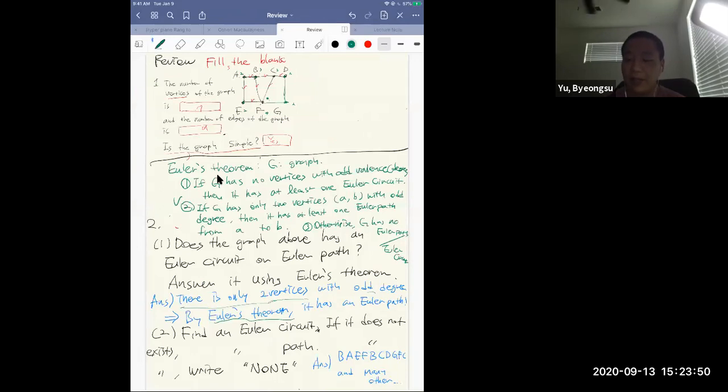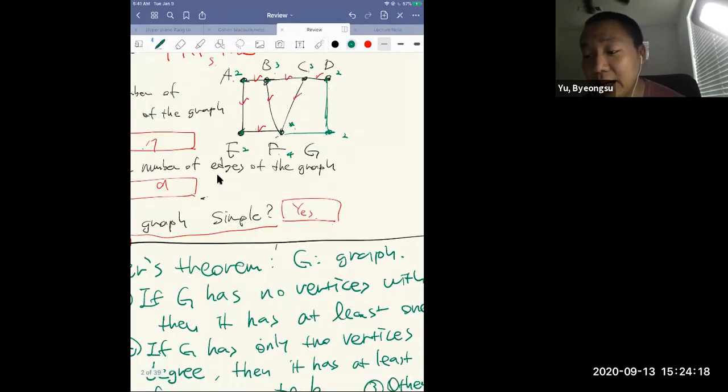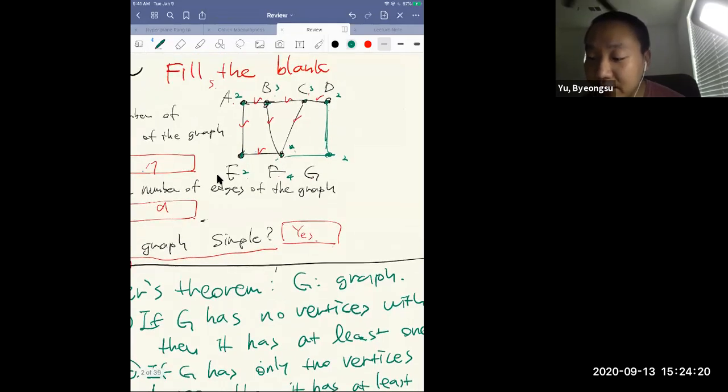And the next one is: find the Euler circuit; if it doesn't exist, then find the Euler path; and if it also doesn't exist, then write none, right? By Euler's theorem, we had an Euler path, and if you remember the last sentence, it starts from A, ending at B. In this case, B and C are the odd degree vertices, so it starts with B or C. So just pick B as the starting point.